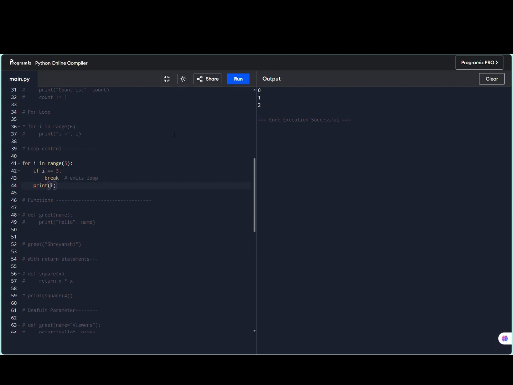So we just printed it 0. Then it incremented behind the scenes. Then I became 1, so still the condition is not true. I is still not equal to 3, so it got printed. Same for 2. But as soon as I turned 3, we completely exited the loop.